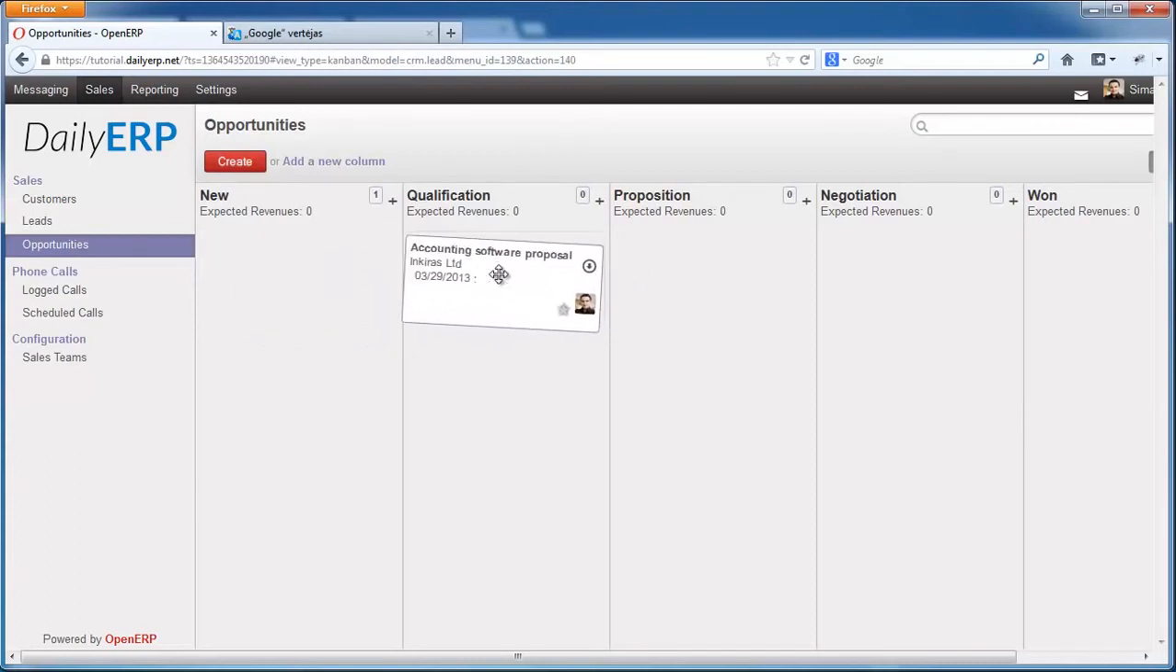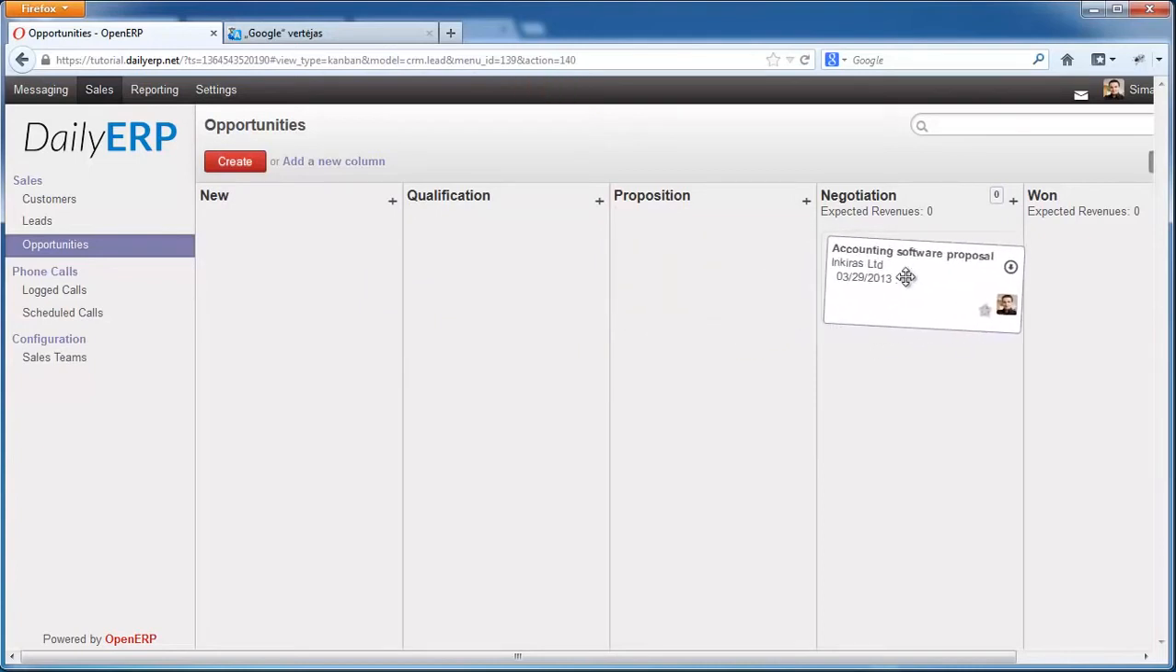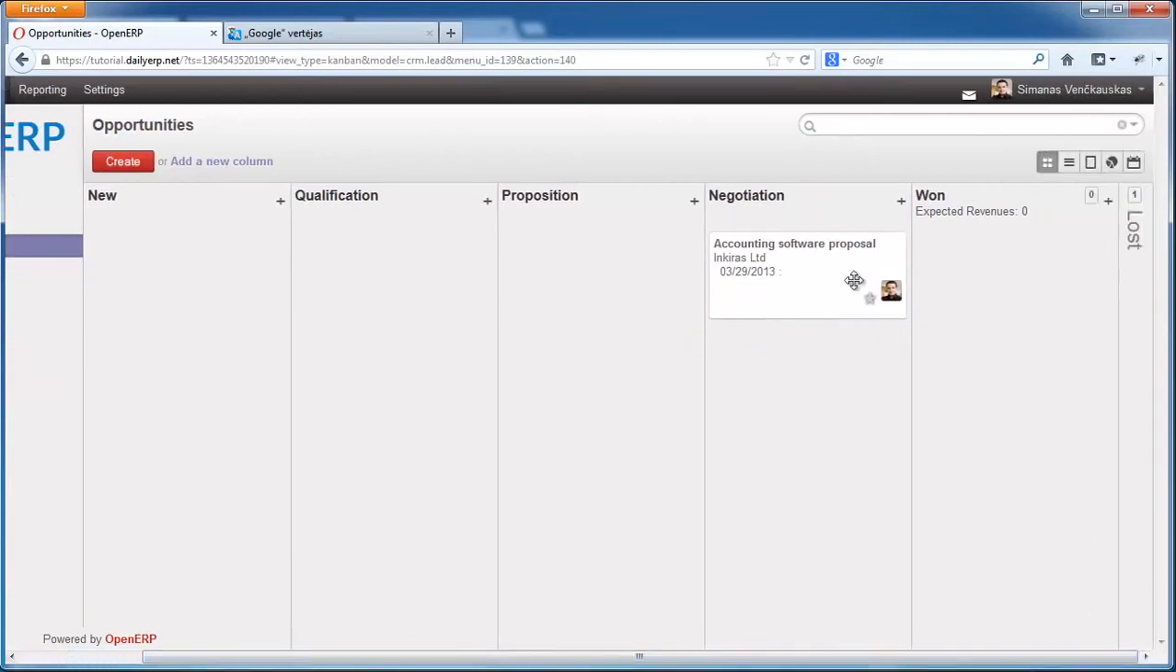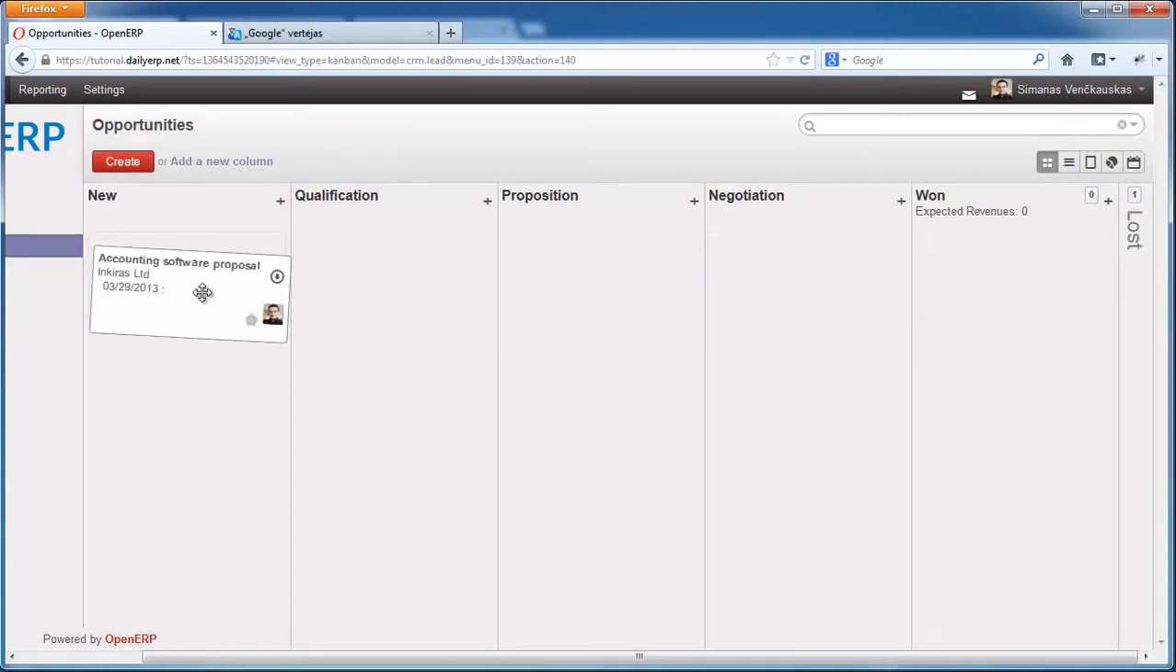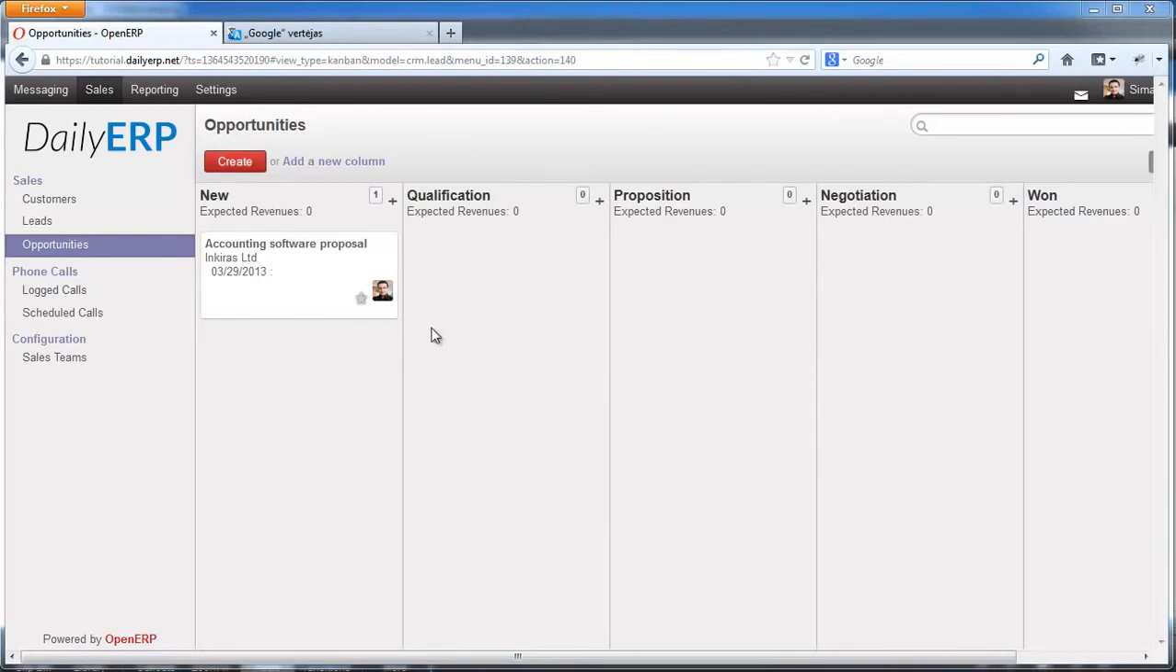I can just drag and drop this opportunity, and then it can go to proposition, then to the negotiation, and at last it can be won, or it can be lost. But I'm going to move back to new. And here you have a few fun things to do. You can star it, you have this tiny icon here.